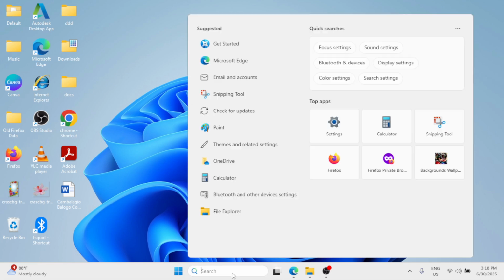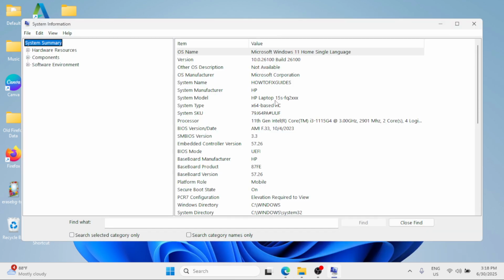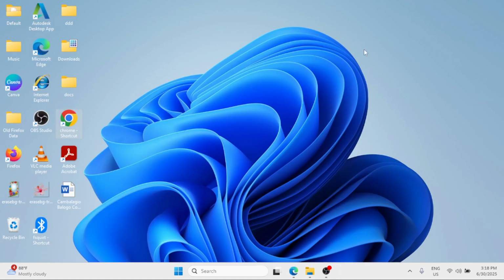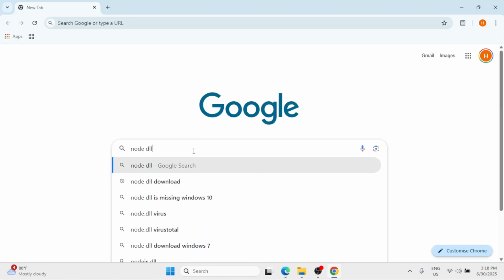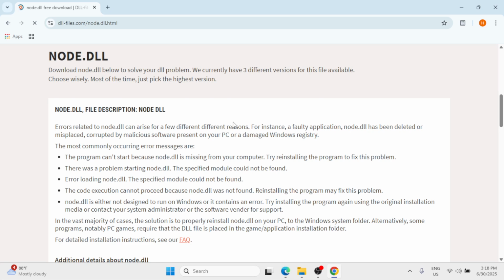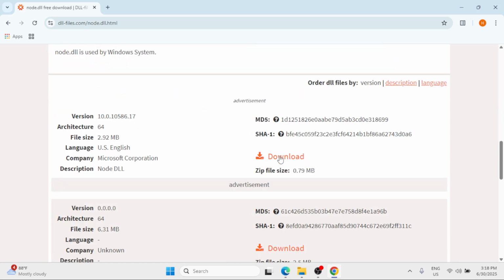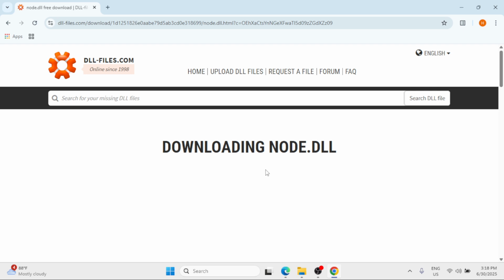Go to the Windows search bar and search for system information. Click on it. Take note of your system type and simply open a browser. Search for the missing DLL and just put download. Hit enter. Click on the first option, scroll down, and then click the download button corresponding to the architecture or the system type of your Windows 11 and wait for this to be downloaded.